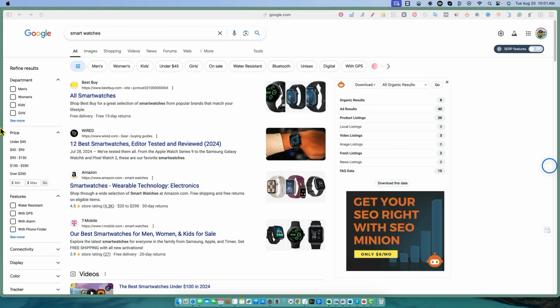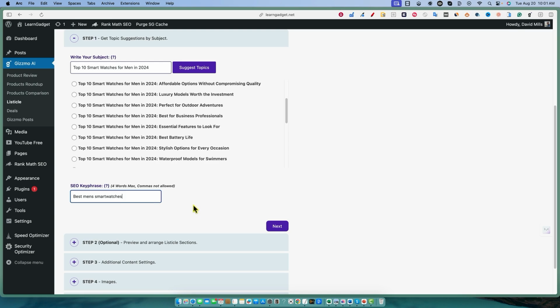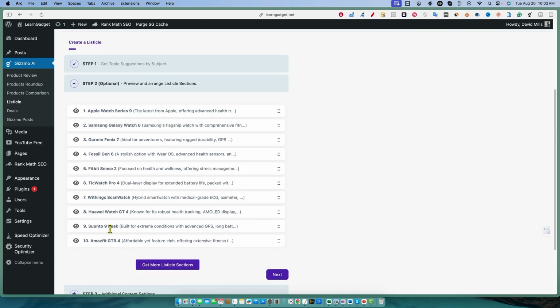Okay, I wanted to go and see smartwatches is generally 1 word. So go back, always be careful and monitor that when creating content. Best men's smartwatches 2024. That's going to be our keyword. Next. Get listicle sections right here. So it picked out the 10 that it wants to include, and that's good.